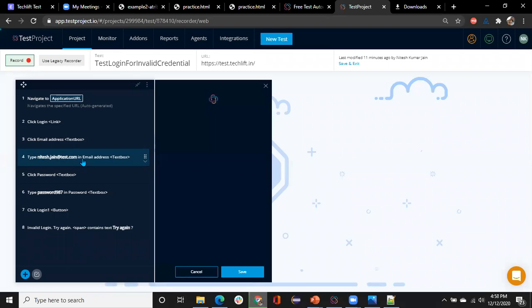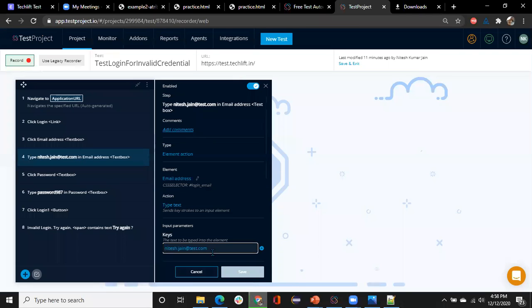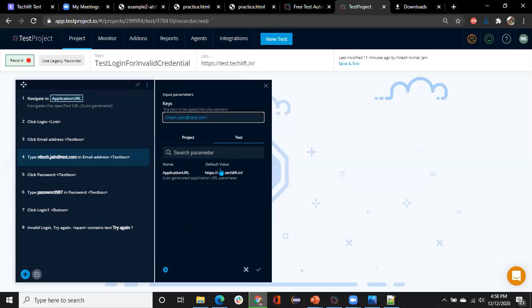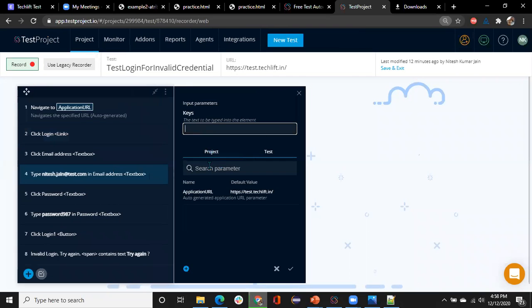Let me go here. And here, instead of using this nitesh.jen@test.com, I will click on this plus icon. Plus icon, I will delete this. And this tool is made in a way that you will understand it by using it, right? You will get it, oh, okay, what it is happening. Here is one plus icon.